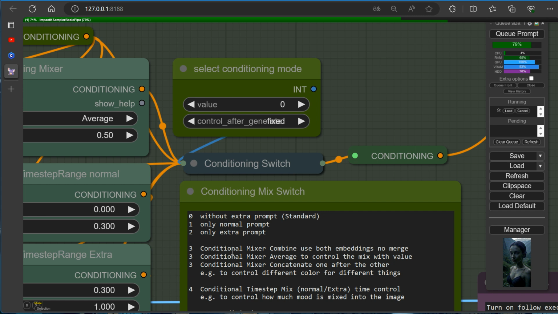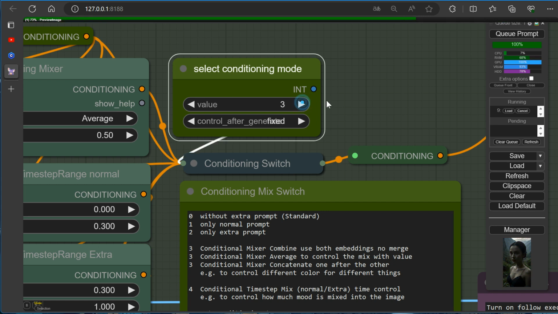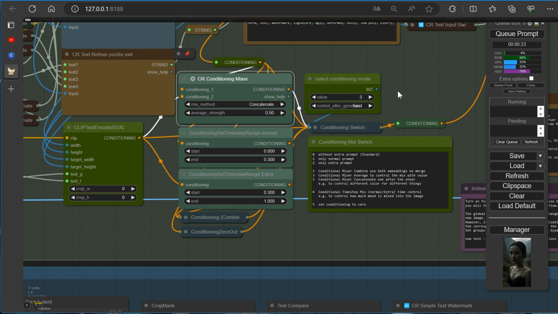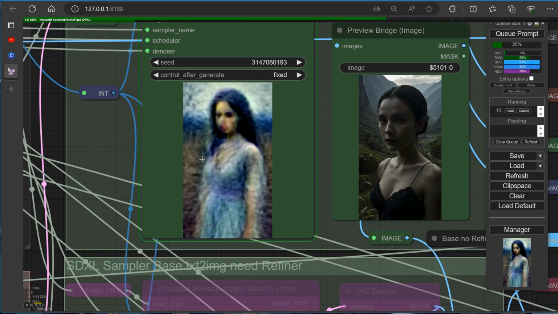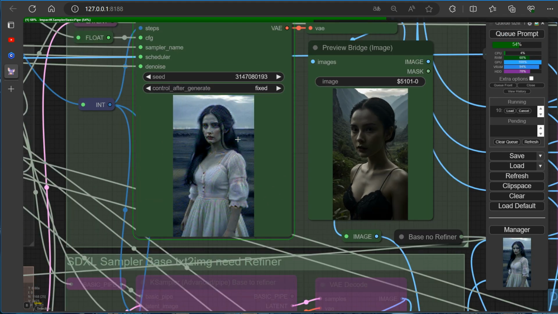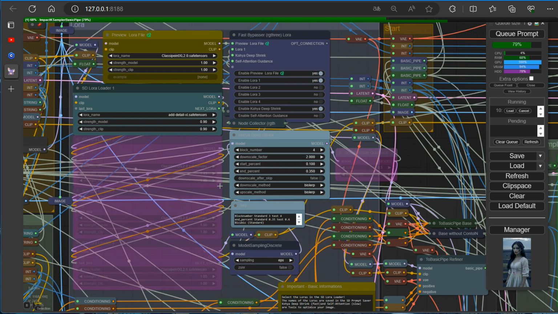You know the problem, right? The lady is supposed to have red hair, and then half the image turns red. This way you can avoid something like that. We've never shown you this in such detail before. Just take a look.